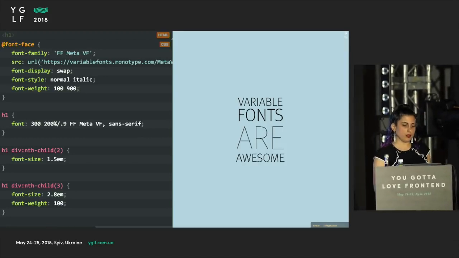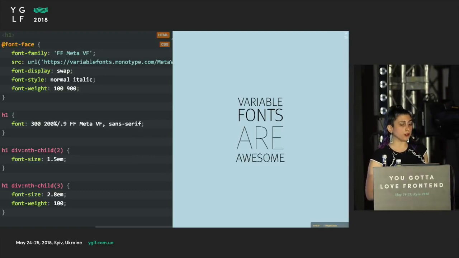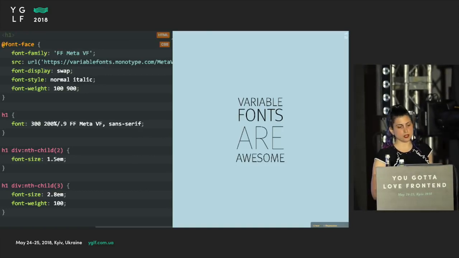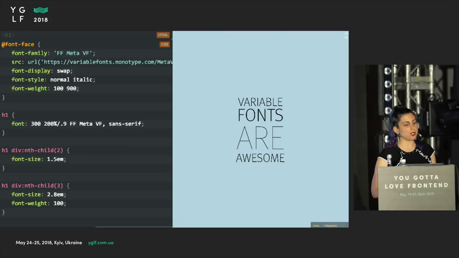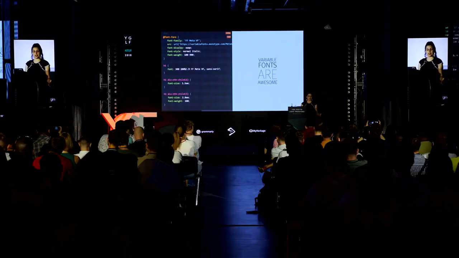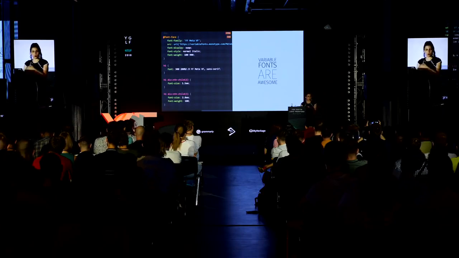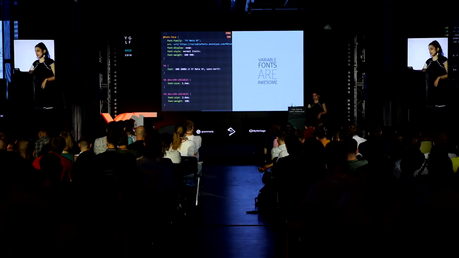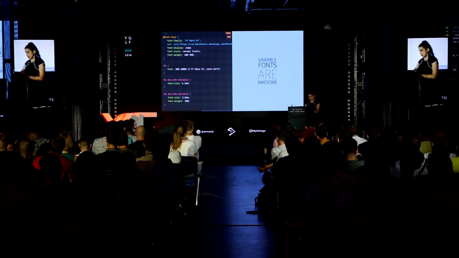And by the way, font display swap is a cool new property to look up. I'm not going to show it here, because it's kind of hard to demonstrate in a talk, but basically it means load the fallback while the web font is loading, and when the web font loads, then swap it, which is much better than the current behavior of some browsers.